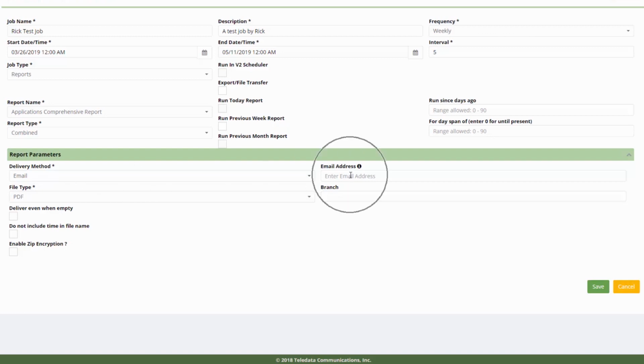Enter the email address for the recipient of this report. Multiple addresses may be entered, but must be separated with a comma. If you are using an email from the contact list, mark the checkbox if it appears. If the report being scheduled currently has filters, the checkbox will appear once you select a report type. If applicable, enter the branch name.